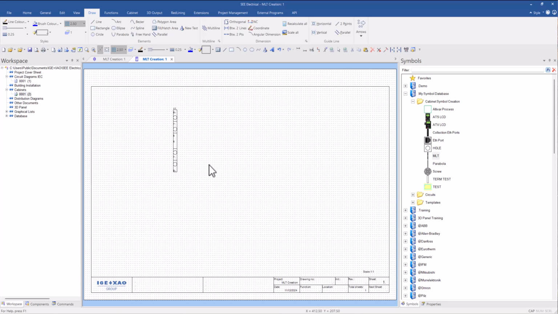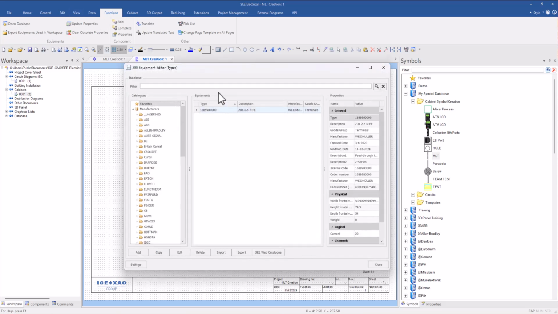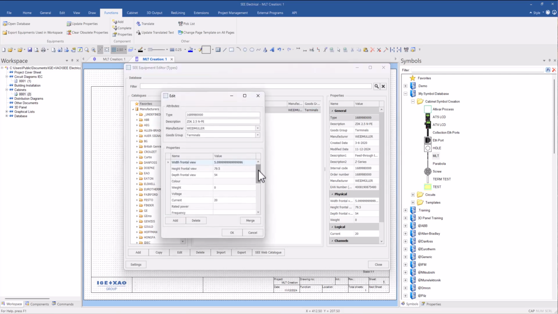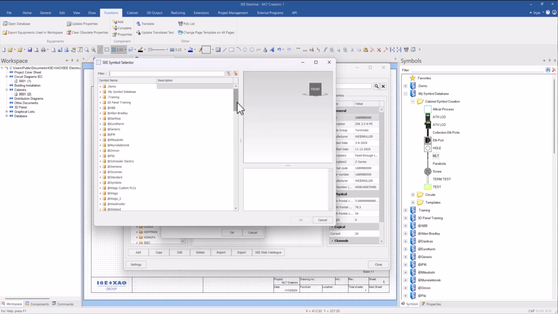Final thing that I'm going to do is go to the Functions tab at the top, open database, and I'm going to find the part number I want to use. Double click on it, scroll down to Define Channels, click within this field and you'll see 3 little dots appear. Go to the Cabinets tab in here, and I'm now going to assign a symbol to this part number. So I'm going to click in the symbol field and click the 3 little dots, and I'm going to choose the symbol we've just saved.